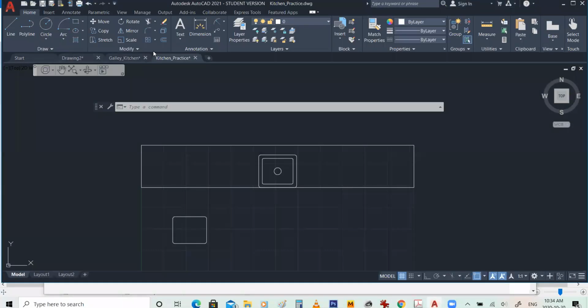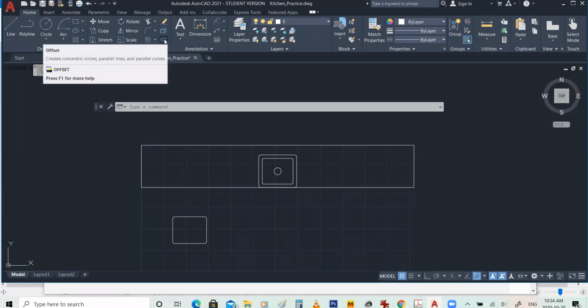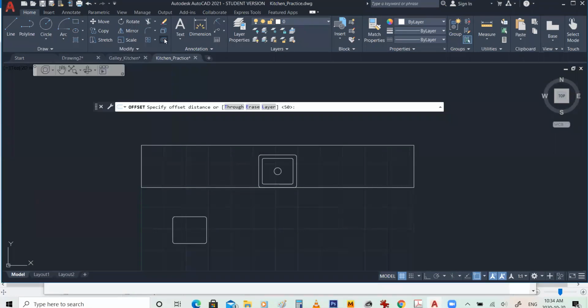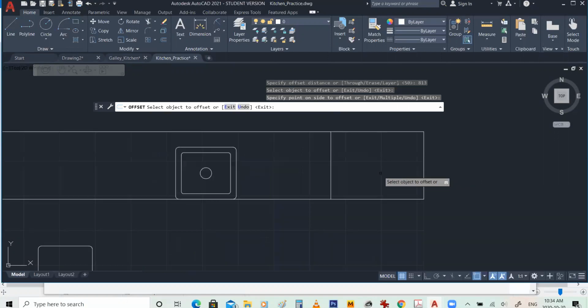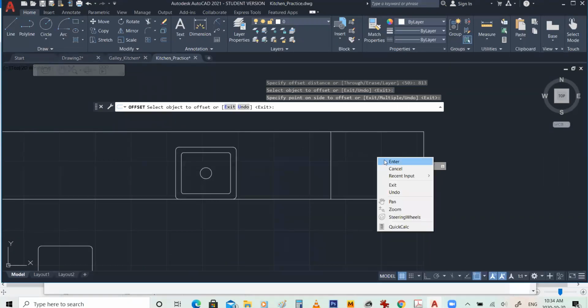So this is what I'm going to be doing. I'm going to be going to the offset command again, and then I'm going to make sure that I offset this 813 because I'm offsetting this line to the inside here, 813 of a distance. So I'm just going to add 813, enter, and I'm going to select that object and offset this to become the width of the fridge. So that's the first thing. Now I'm just going to right click and enter.